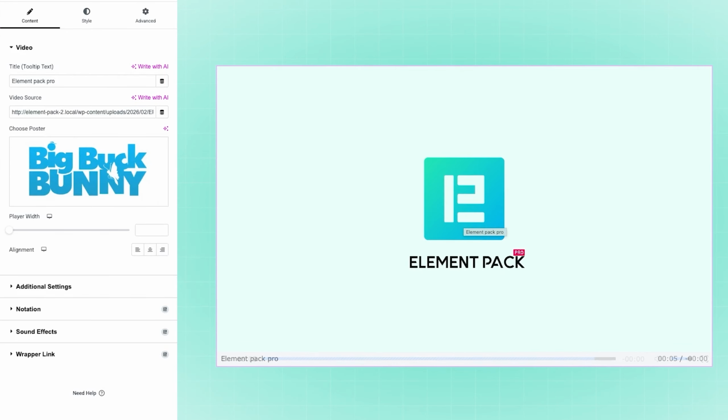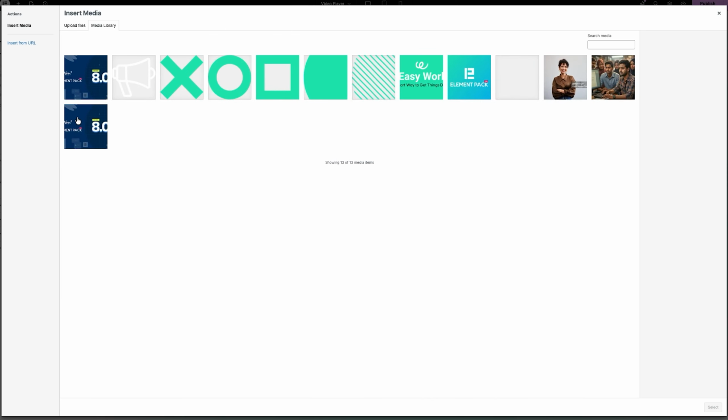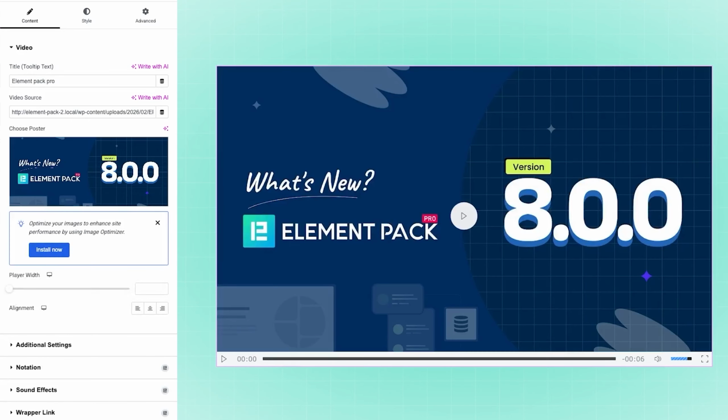You can also select a poster image to use as a thumbnail before playback begins. This is useful for presenting a clean and visually appealing preview that encourages users to click and watch. Below that, you'll find the Player Width control, which lets you adjust the player size to better match your page layout. At the bottom of this section, you can set the alignment to position the player exactly where it looks best in your design.